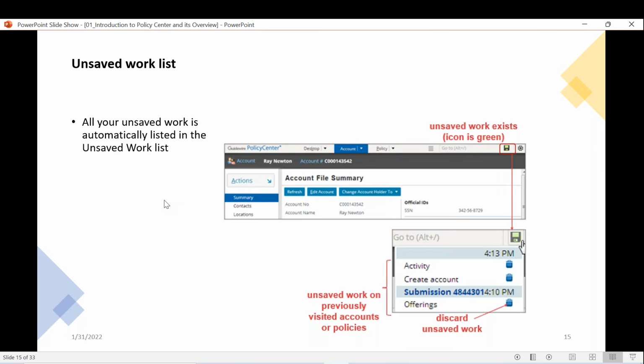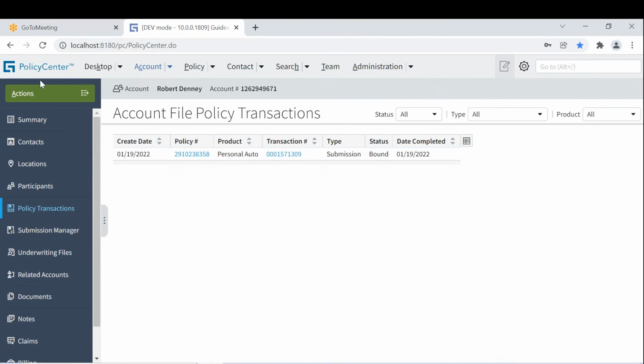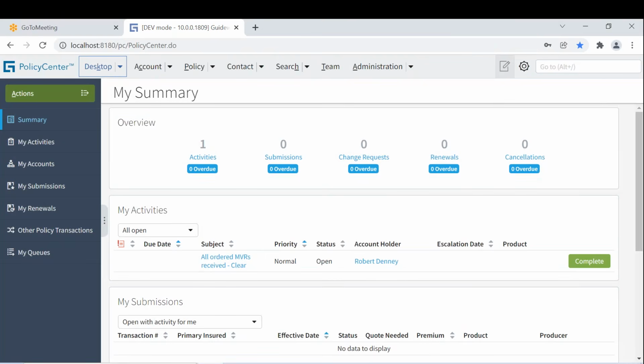Now coming to unsaved work. There is one more feature in Guidewire. Let me come to the end. Here there's something you see, this button also, right? If you hover your mouse here, it says unsaved work. So what is this unsaved work?